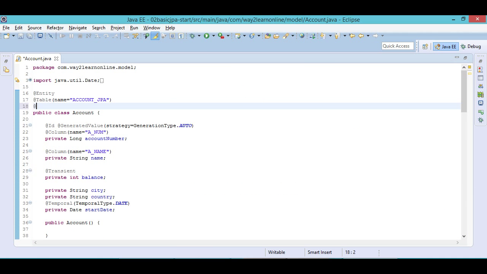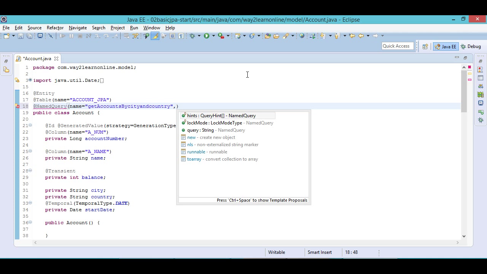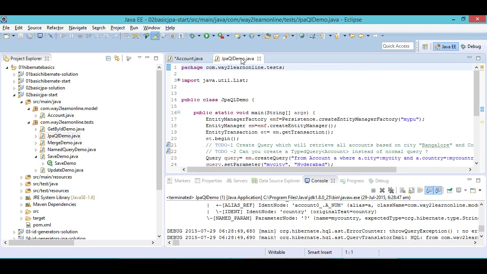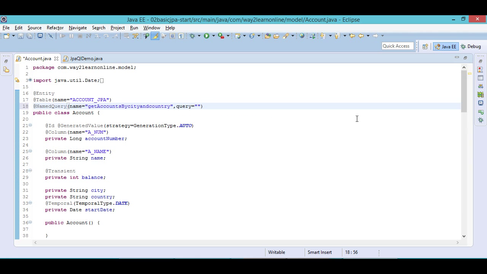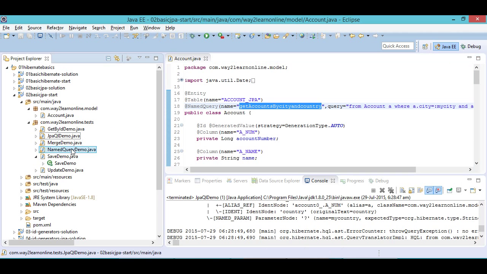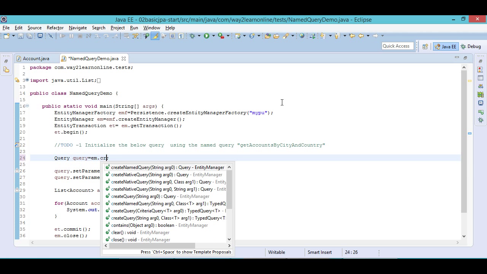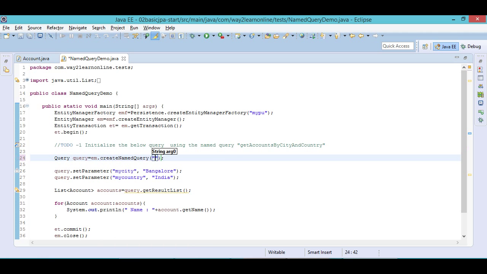What we can do is we can write named query, name is equals to get accounts by city and country, and comma query is equals to, I'll just copy paste this query. Okay, so now what I'll do is I'll just get this query, entity manager dot create named query. Earlier I used create query, now I am using create named query. What is the named query name? There's the one. That's it, rest all are the same.